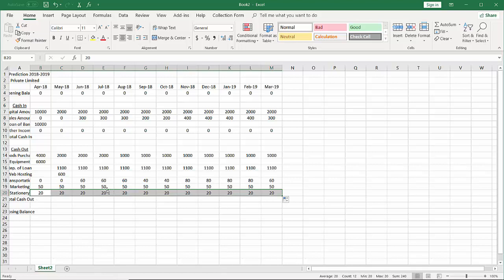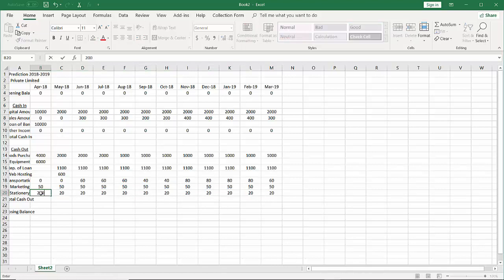Let's say in the first month we have purchased a calculator and other items, so it is 200. Okay. Now we are not going to calculate anything here. Now we are going to do some calculations in this cash flow prediction 2018-19 worksheet. So first of all, we are going to calculate our total cash in, and how we can do that.